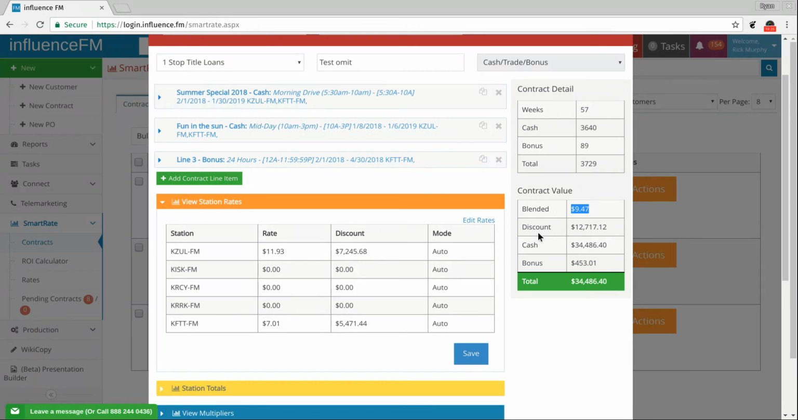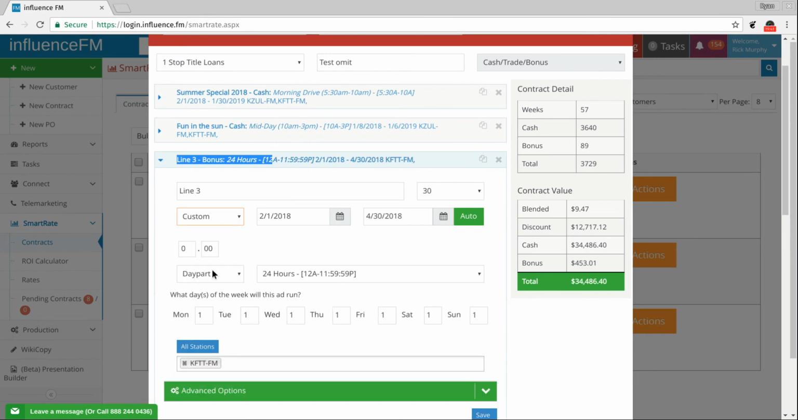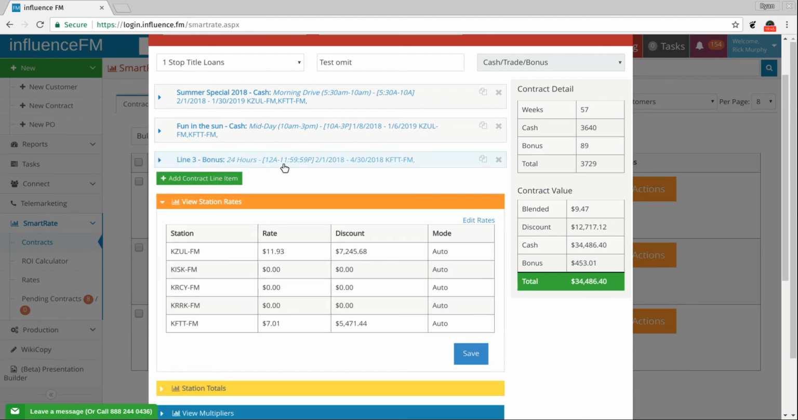Now, if you're a manager, you can actually edit these rates without having to do it line by line. If you want to do it line by line, you do the custom rate there. Okay? But if you're a manager, you may want to set the rates for that entire station on this entire contract. That way you don't have to go line by line and set the rate for the custom rate. You can edit it right there.